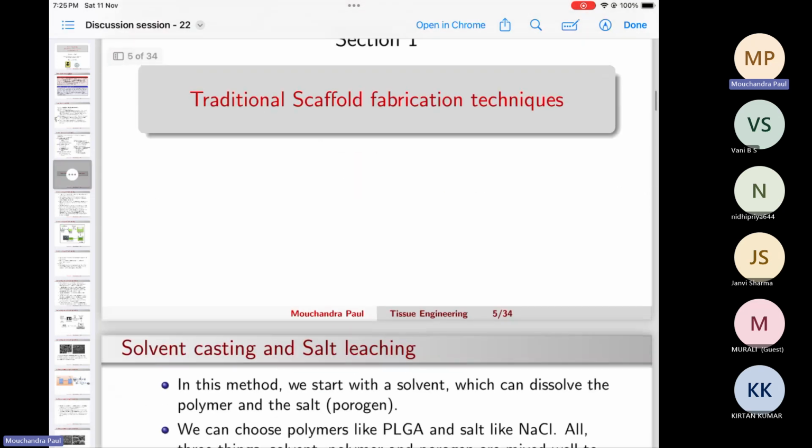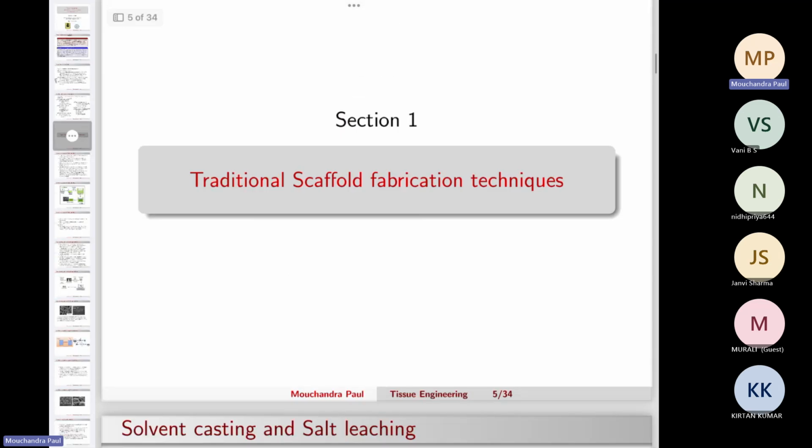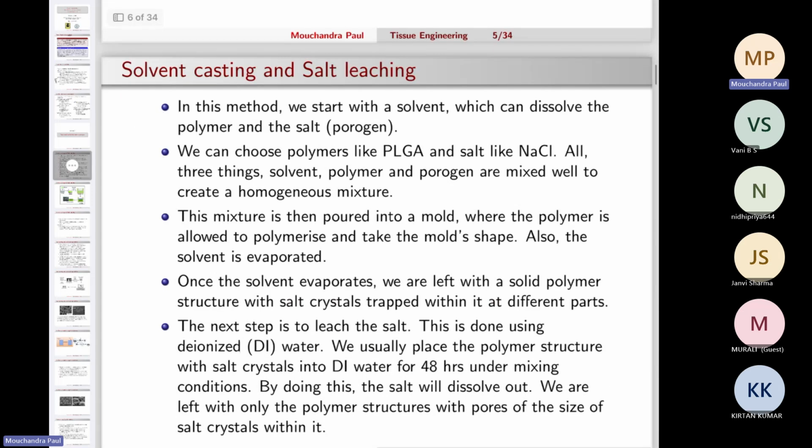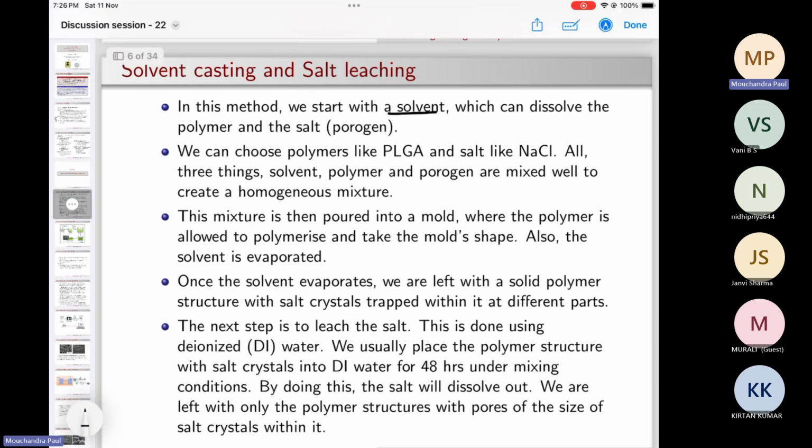Okay, so from this section onwards I will try to go fast, and if you have any queries you can let me know, because whatever I'm going to discuss is pretty easy to understand. All right. So first is the solvent casting and salt leaching technique. Here we start with a solvent within which you dissolve a polymer. So you are using a polymer. You're not using a metal or a ceramic for this technique, rather you are using a polymer.